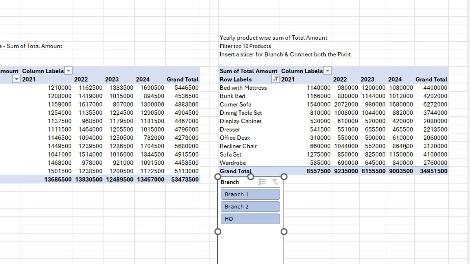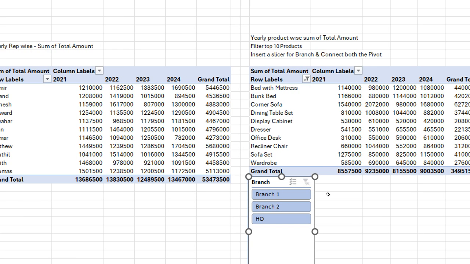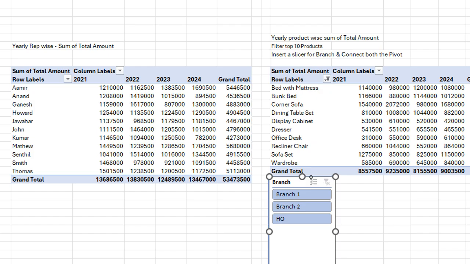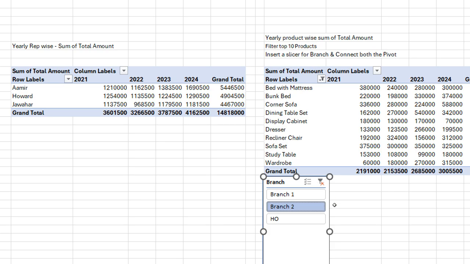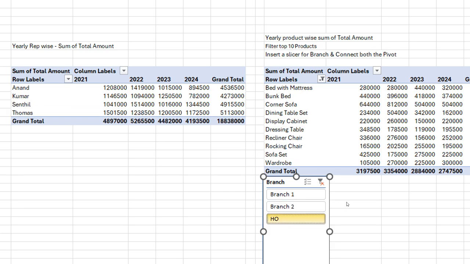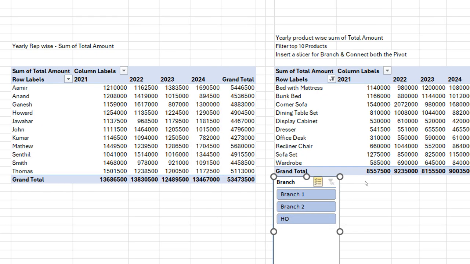Then finally, insert a slicer for branch. Then select branch 1. Both reports should filter for branch 1. Branch 1 rep wise, branch 1 product wise. Branch 2 means both the reports should filter. So first create two reports. First report is yearly rep wise, sum of total amount. Second report is yearly product wise, sum of total amount. Then filter top 10 products.